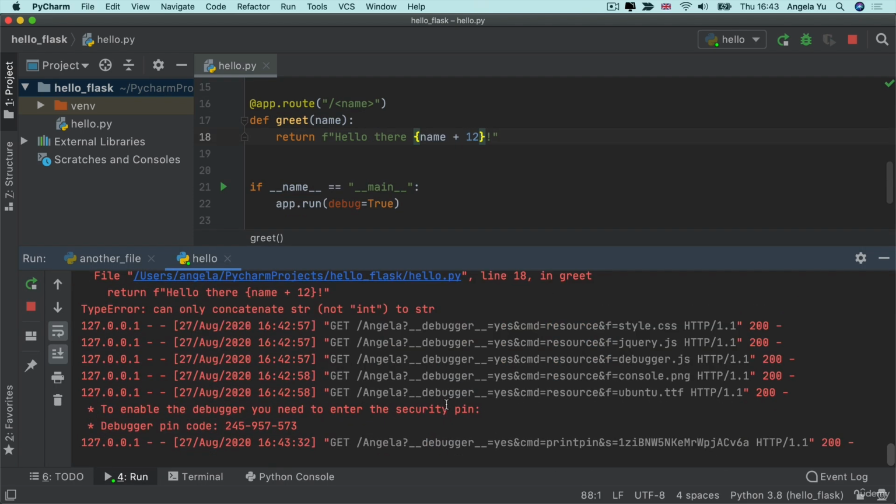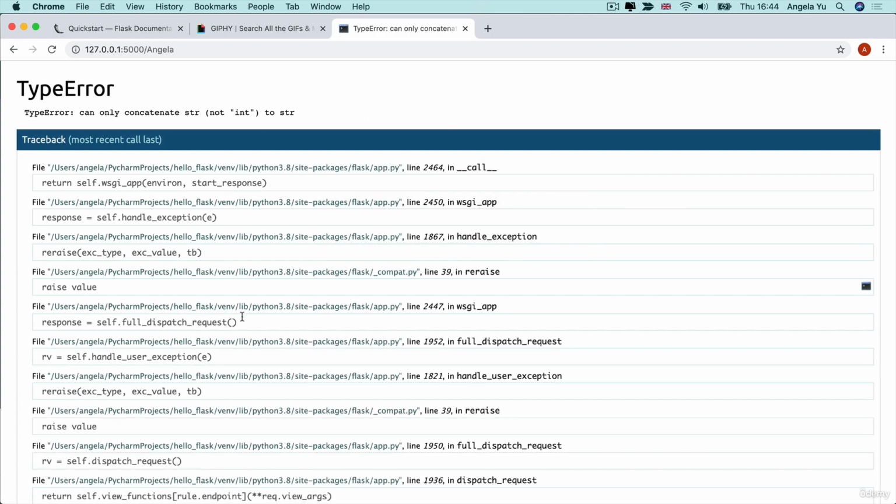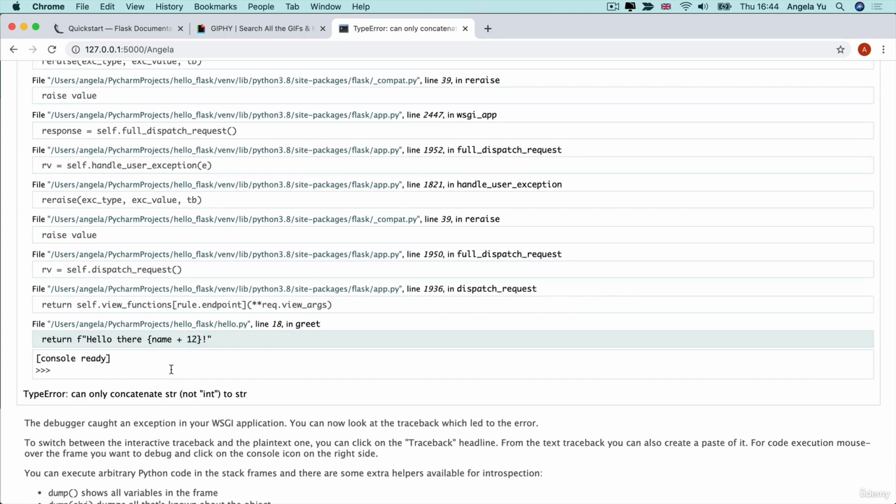This means that if somebody else is accessing your website live on the internet and you happen to have it in debugger mode, they can't just go and mess around with your code. Let's scroll to the bottom, copy our debugger code, and paste it in here as the pin, then confirm to gain access to the debugger.